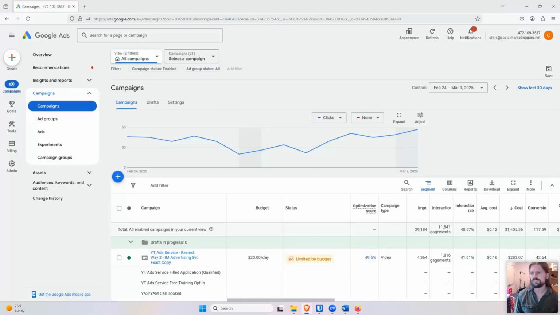Usually they decrease at first because the algorithm is learning and it's getting better. That's if you leave the spend the same. Right? If you leave the daily spend at the same amount, then generally it's going to decrease over time.